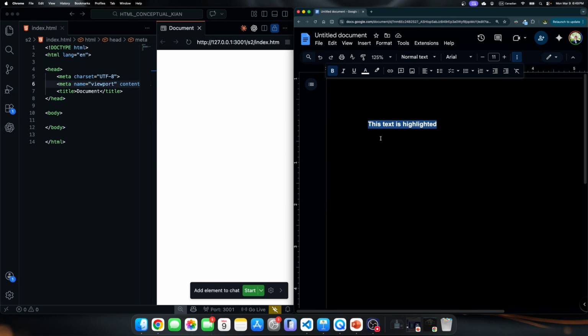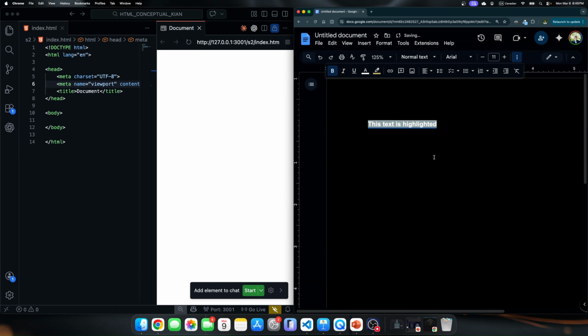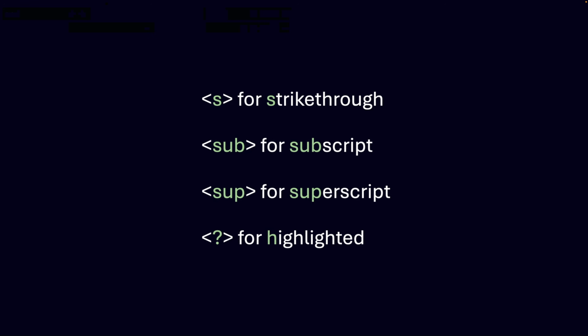Here on Google Docs, if I want to highlight this text, I can use this button and pick a color, for example, yellowish, and then this text is going to be highlighted. What tag do you think corresponds to highlighting text in HTML? So we have S for strike through, sub and sup for subscript and superscript. And now what do we have for highlighted? Maybe you're thinking H or high or something like that. And no, the answer is mark for highlighted, because the designers were thinking of the word marked instead of highlighted. That's why they chose mark for the tag name.